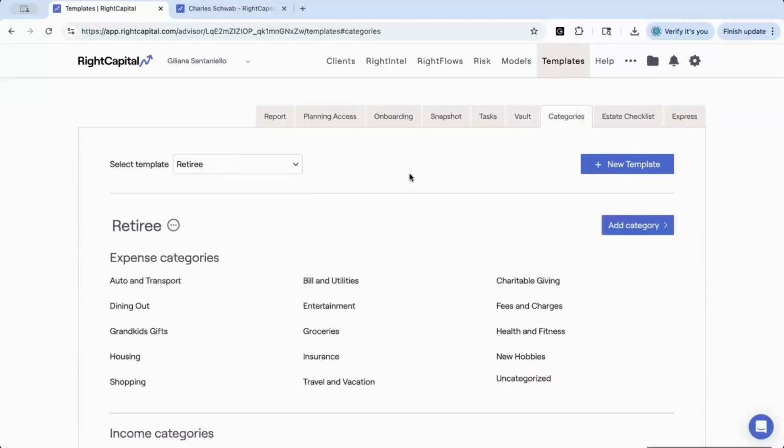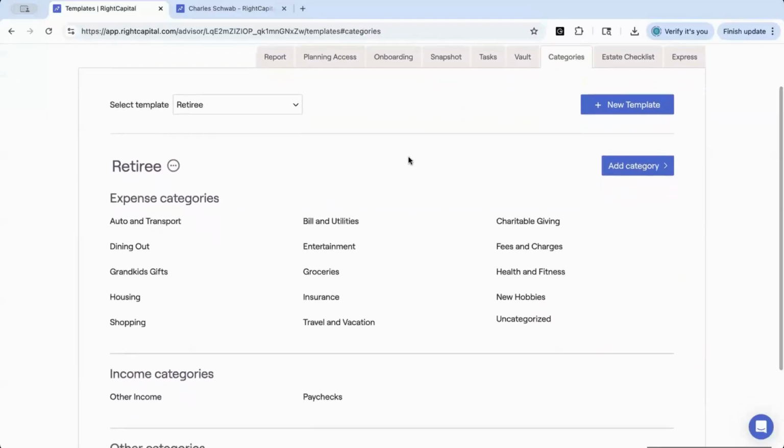Same thing with budget categories. This is a categories template when clients are utilizing the budget module. So when they link their accounts in RightCapital via the link account button over in profile net worth, the system is going to feed in the transaction data from any account with transactions. So checking accounts, credit cards.